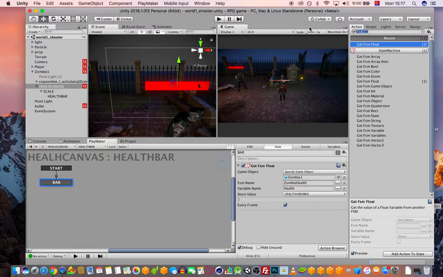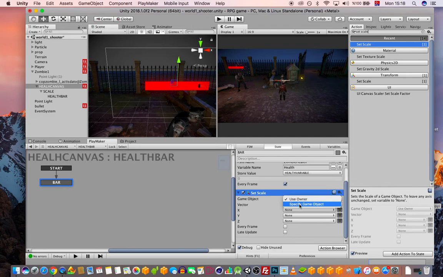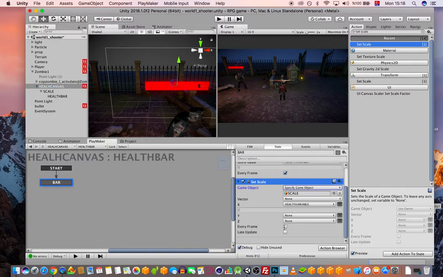Now what we need is, we need to set scale, okay? And we will say specify game object. And what we need is, we will drag and drop this right here, and we will attach this to health variable, all right? And we will of course click every frame, okay?